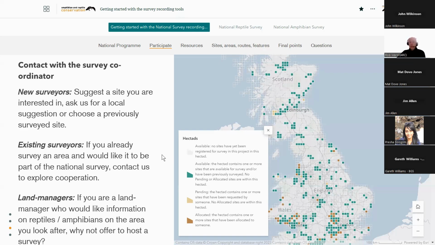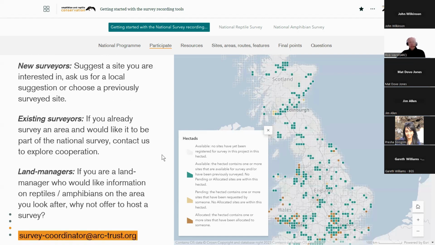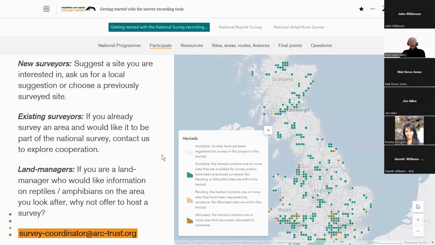If you already survey a site, but it's not already part of the National Amphibian Survey or National Reptile Survey, the survey protocols for both have been designed to be quite flexible, so we can incorporate most existing reptile and amphibian surveys. So do get in touch if that's something that might be of interest. And if you happen to be a land manager who perhaps doesn't have capacity to survey your own site, then you can provide us your site details and we can advertise that to our volunteer base. So again, do get in touch if that's the case.